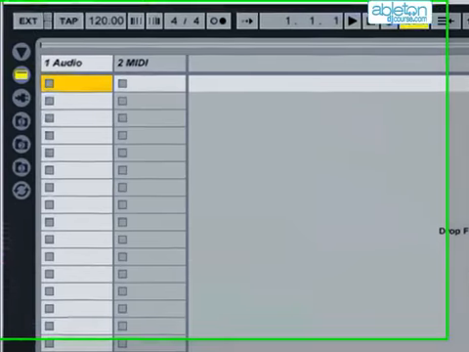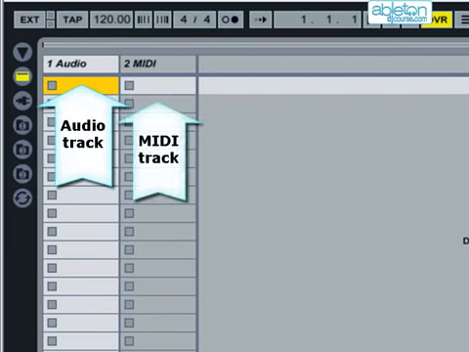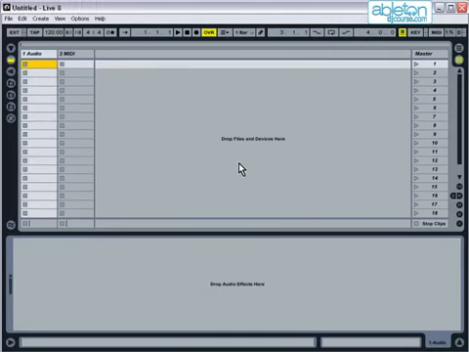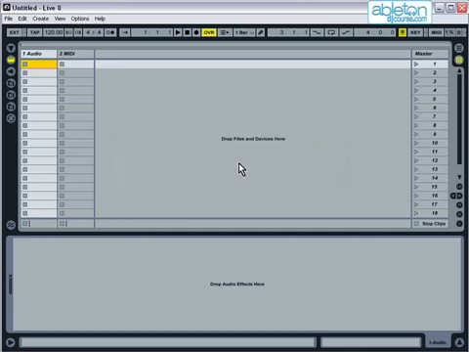When you first open a new set, you'll see that there's two tracks with the labels Audio and MIDI. MIDI is a music programming language, and while we look at MIDI later on, for the most part it's not used when DJing, and so we will be focusing predominantly on audio. For this tutorial, I'm going to be using the First Steps Live set, and this is available within the Ableton DJ course download. As you watch the tutorial, you should try each of the functions introduced for yourself.